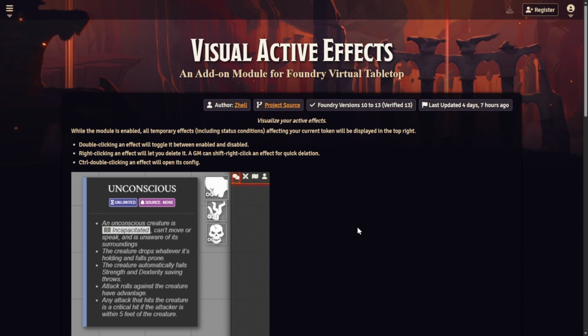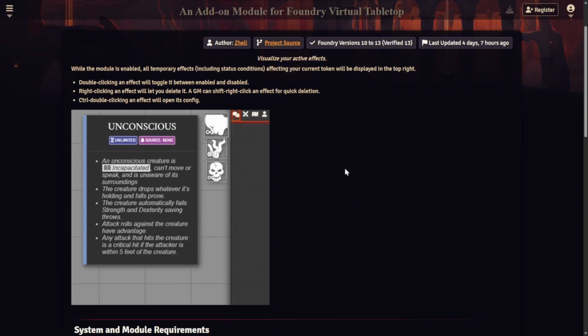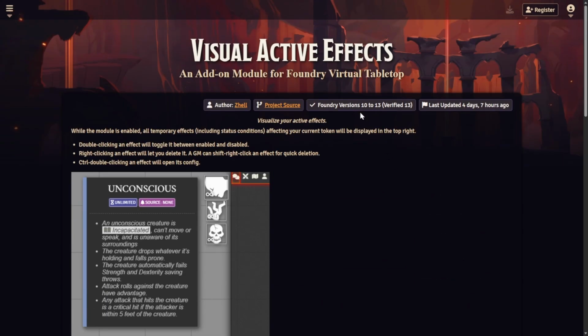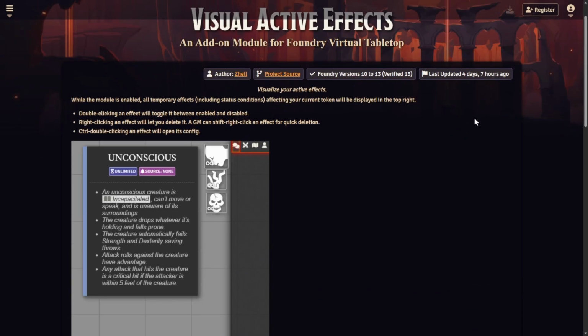But essentially, Visual Active Effects enables all temporary effects, including status conditions affecting your current token, to be displayed at the top right. So it's going to add a display of what's going on for the character that's a little more visual, easier to see, and easier to, I guess I would say, manipulate. This works on all versions of Foundry 10 through 13. Zell keeps it updated pretty regularly, so you don't have to worry about it going out of date. Any major update, Zell's pretty quick at making the changes needed to work with the latest version of Foundry and the latest version of D&D 5e.